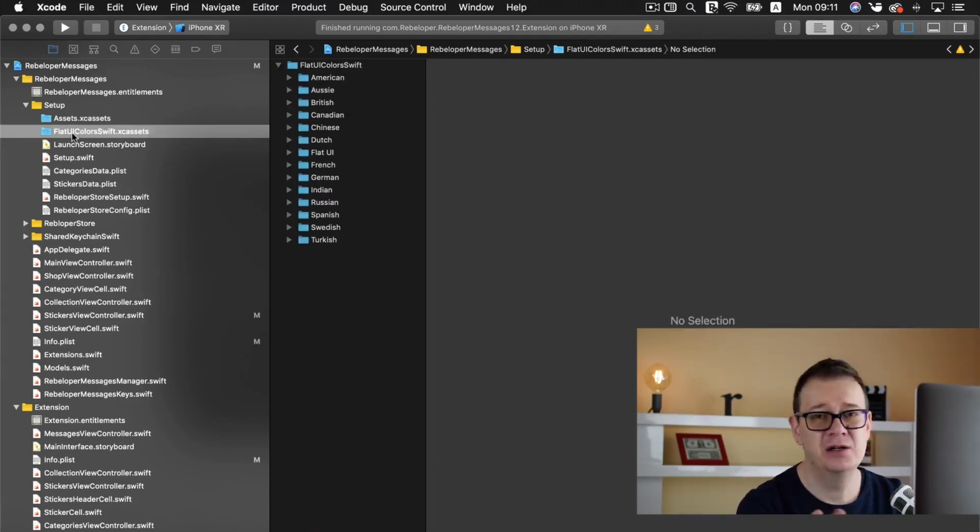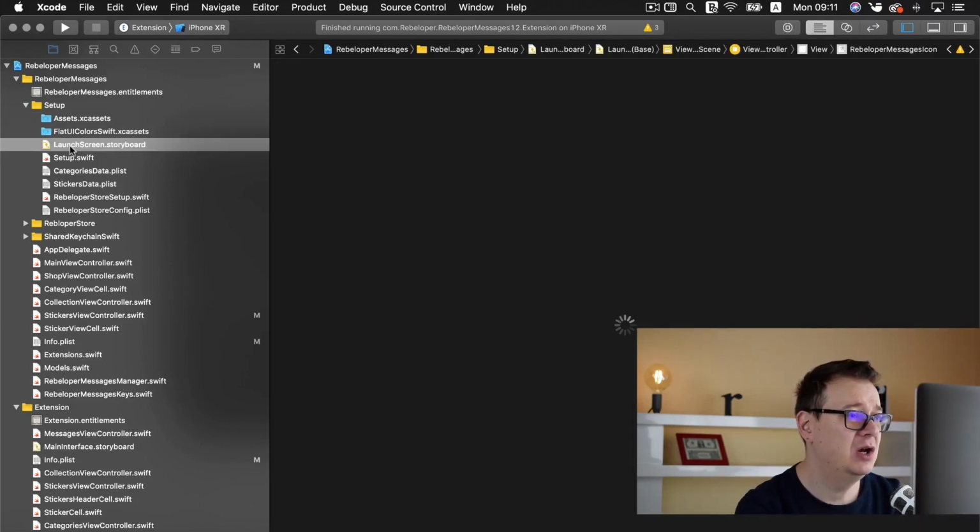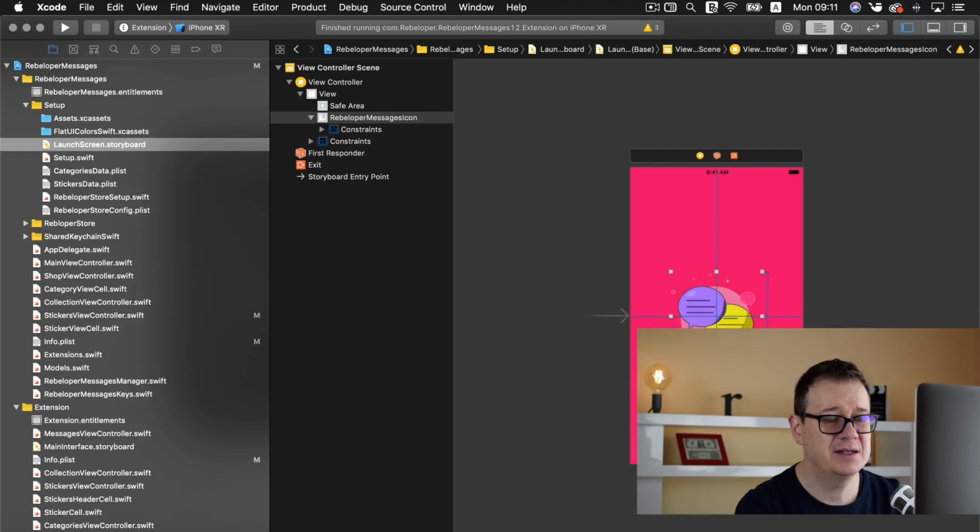About the flat UI colors, we will use these colors later on in the categories data plist file. Now let's take a look at the launch screen.storyboard, and as I have already told you, this is just a plain old background with the Rebeloper Messages icon image. So this is a separate image in the assets folder.